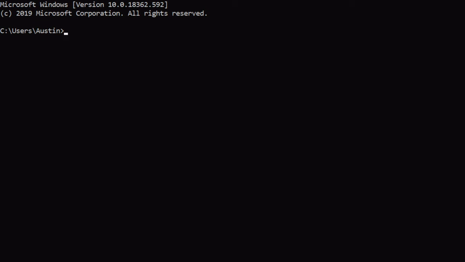Hey everybody, so I'm going to show you guys just a little trick when using command prompt on Windows. So you're going to want to open your command prompt window, and this is to change the color of the text and the background. So this is basically how you do it.